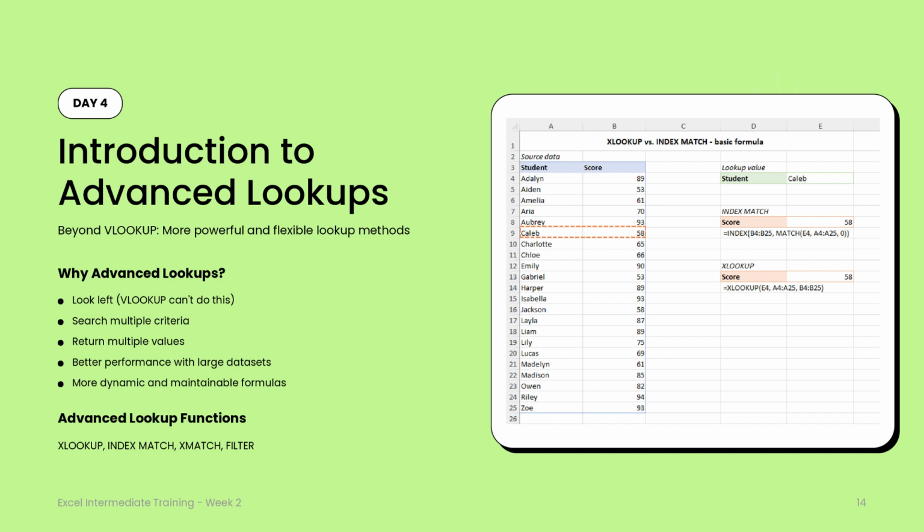Welcome to day 4 of our Excel Intermediate training. Today we go beyond traditional lookup formulas and explore advanced lookup techniques that give you more flexibility, more accuracy, and more analytical power. These advanced lookups let you search left, search right, search across multiple criteria, and return multiple values, all of which VLOOKUP cannot do.